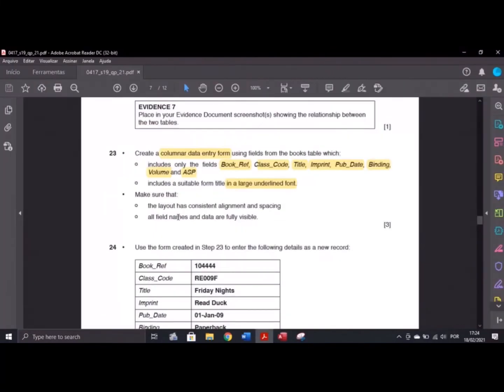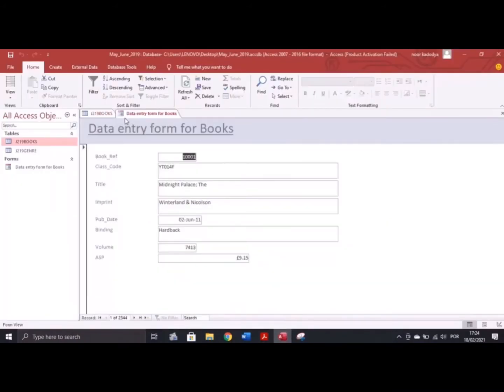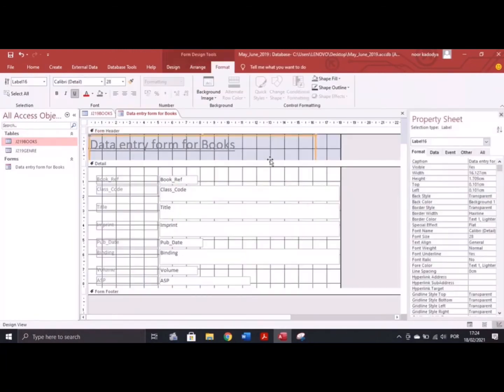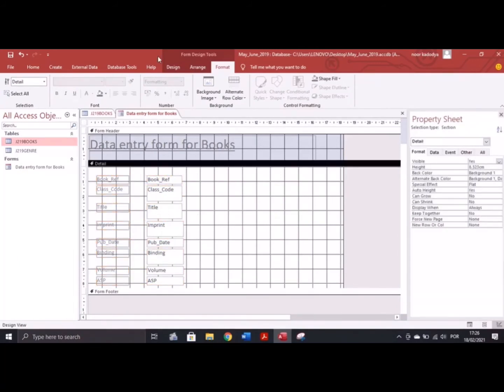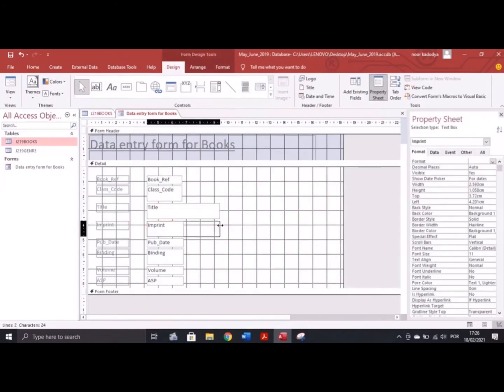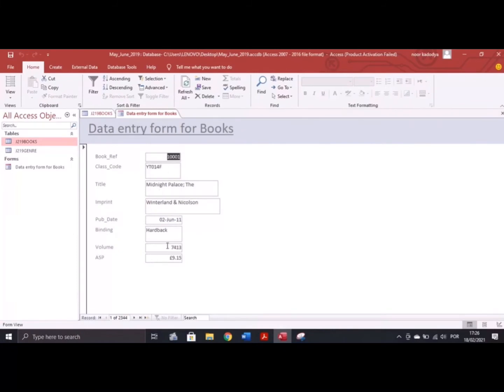Make sure that the layout has consistent alignment and spacing. All field names and data are fully visible. We have here excess space, so I will just edit this. So I have decreased unnecessary space, and I also brought them a little closer.